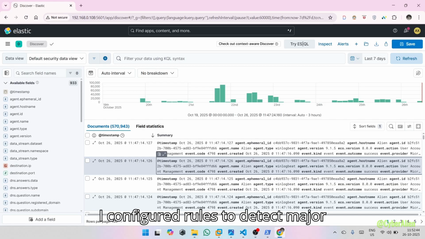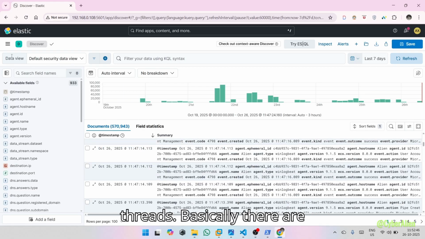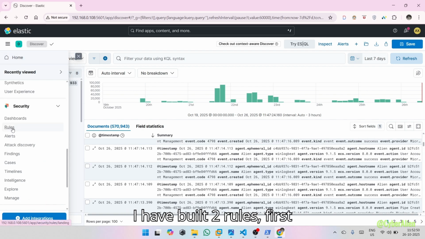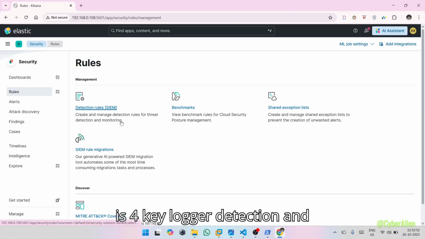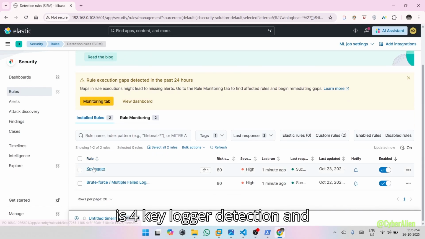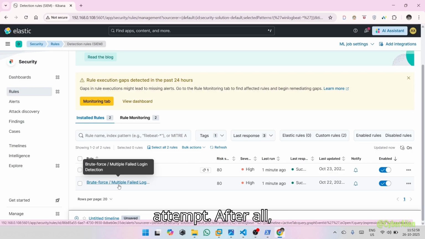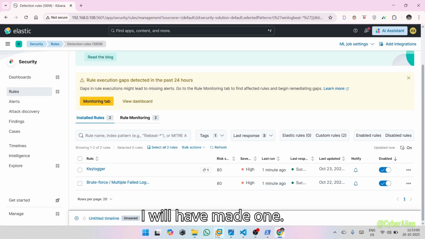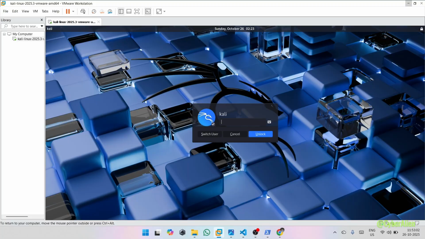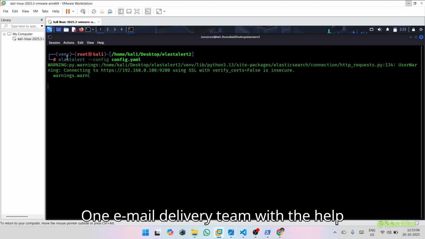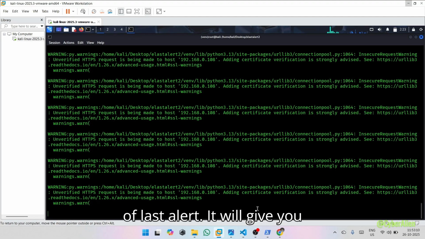I configured rules to detect major threats. Basically, I have built two rules. First is for keylogger detection and second is for brute force login attempts. After that, I have made one email delivery setup with the help of ElastAlert. It will give you alerts in real time.